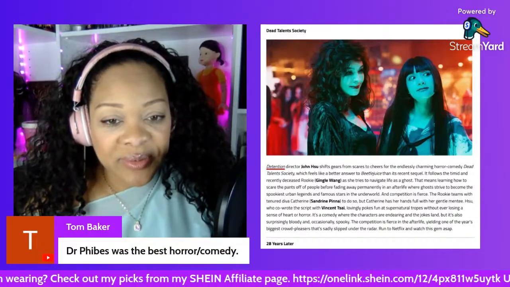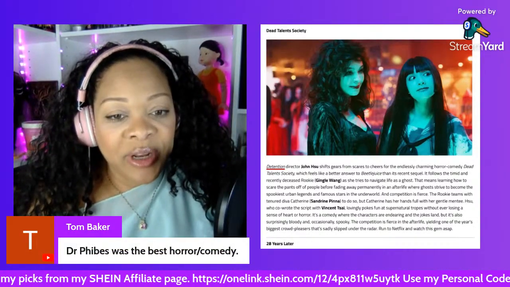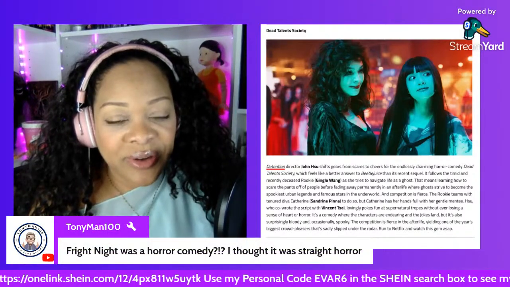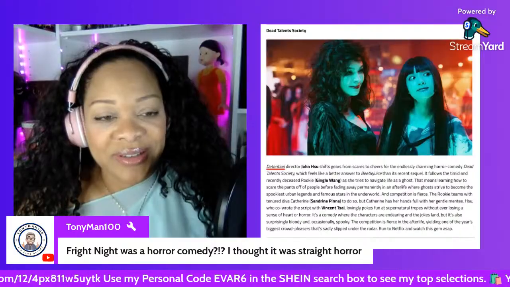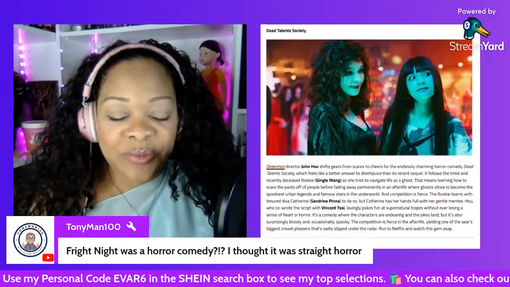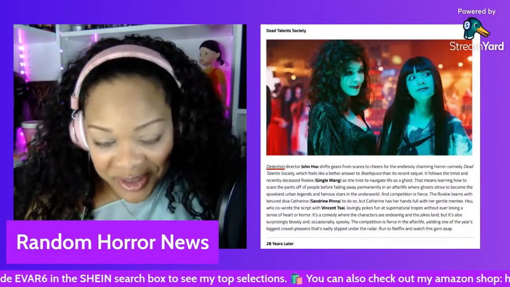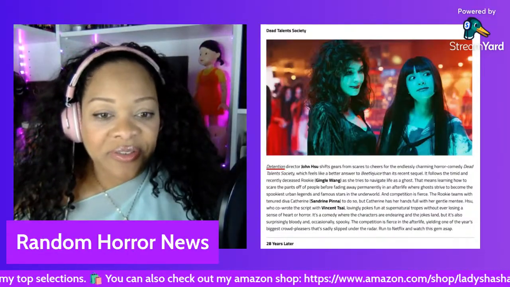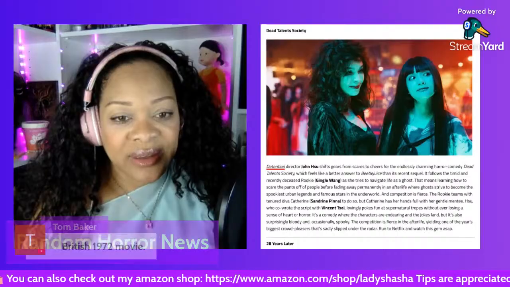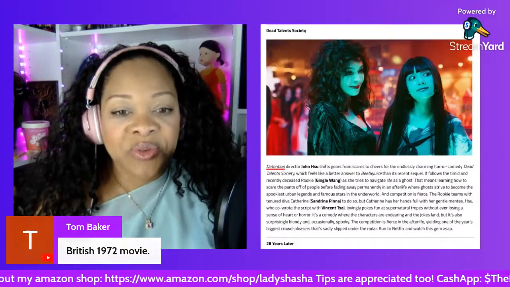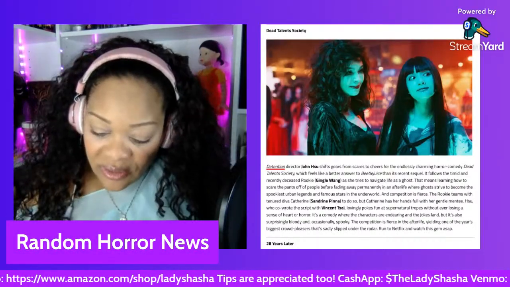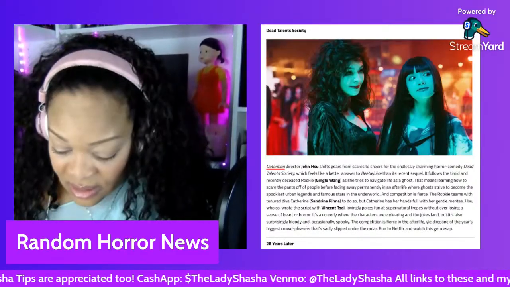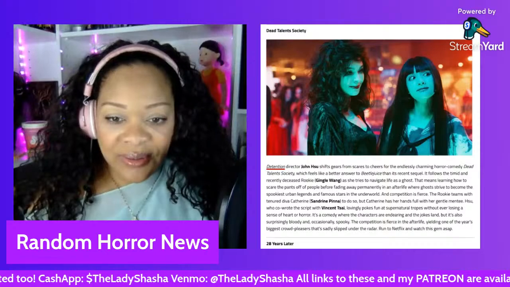Tom Baker says Dr. Phibes was the best horror comedy. I have to check out Dr. Phibes. Tony says Fright Night was a horror comedy. I thought it was straight horror. No, there was definitely some comedic moments in Fright Night. I don't think it was meant to be completely unfunny. I thought Evil's whole character was there to be comedic relief. Tom Baker says the British 1972 movie. Put that on my list too. Dr. Phibes. All right, thank you.